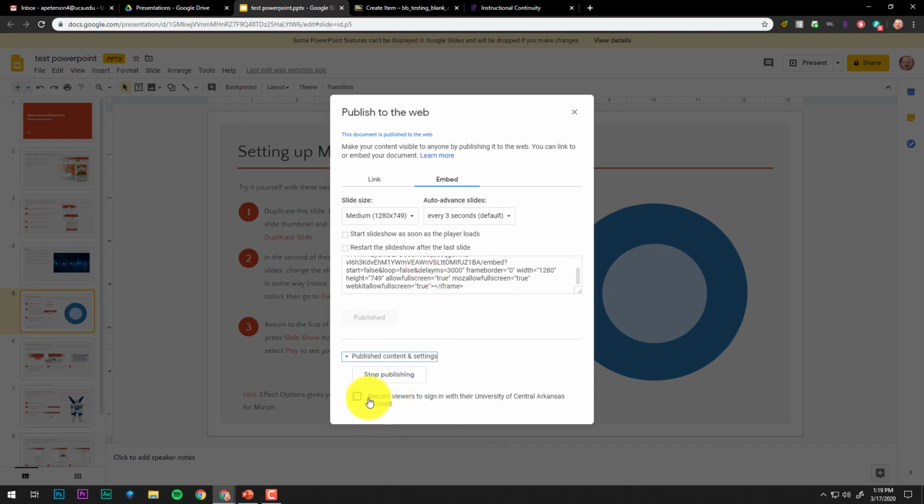So what it says right here is require viewers to sign in with their UCA account. I'm going to leave that as off for now, because students have a different account, the cub.uca.edu Gmail account. We have the uca.edu account. There might be some things that prevent them from viewing this content, or if they're viewing it from their phone, they're not logged into their account. So we're just going to leave that off. That way everyone can view it that's inside of our course.